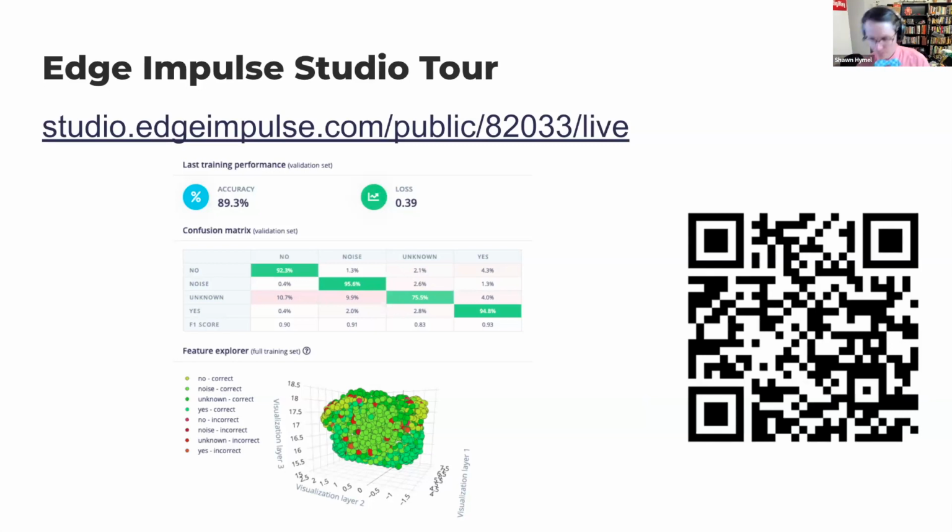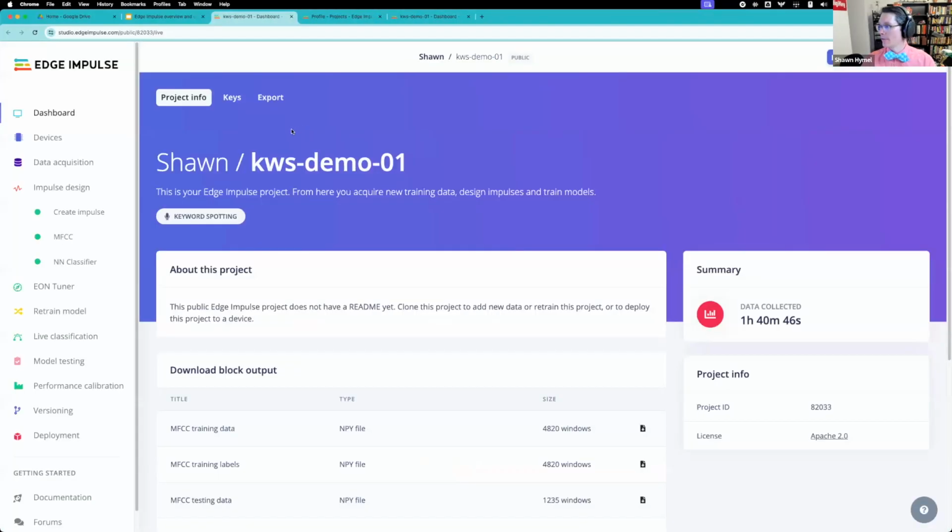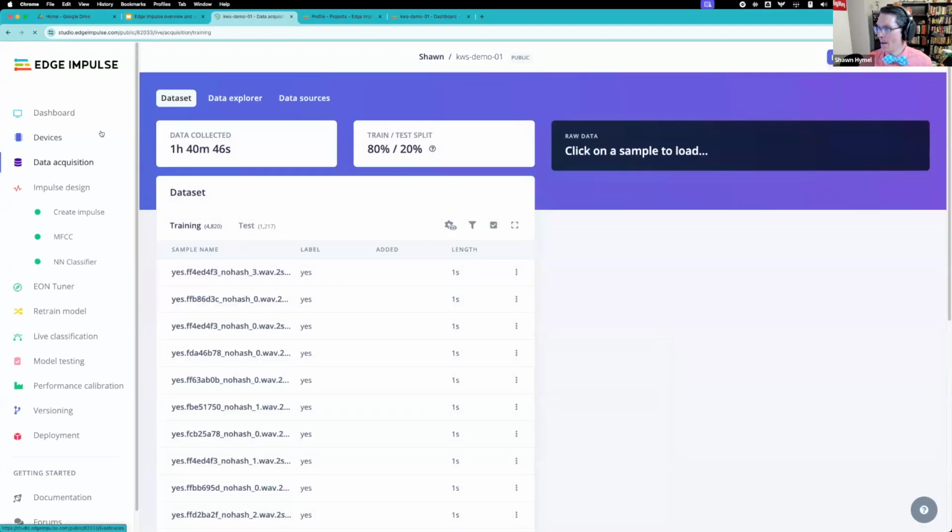Excuse me. So I'm going to take a quick tour of Edge Impulse. Feel free to scan this QR code. It just leads to this URL right here. This is a project that I have made public. If you start an Edge Impulse account, if you don't already have one, you can just clone this project, and it's a keyword spotting demo. I mean, it is bare bones.